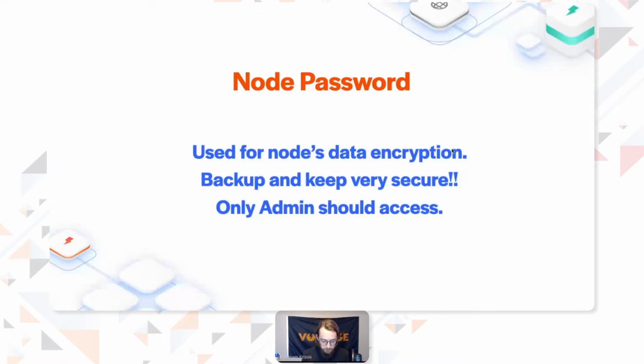So your node's password is something that is semi-static. You can change your node's password later on, but generally speaking, you aren't changing your password every day or something. You might have a good password rotation policy where it changes maybe every month or something like that, but it's semi-static in that it doesn't change often, but it can change at whatever interval you want it to. And then ultimately, it is encrypting a lot of the sensitive information inside of your node. So only admins should access it.